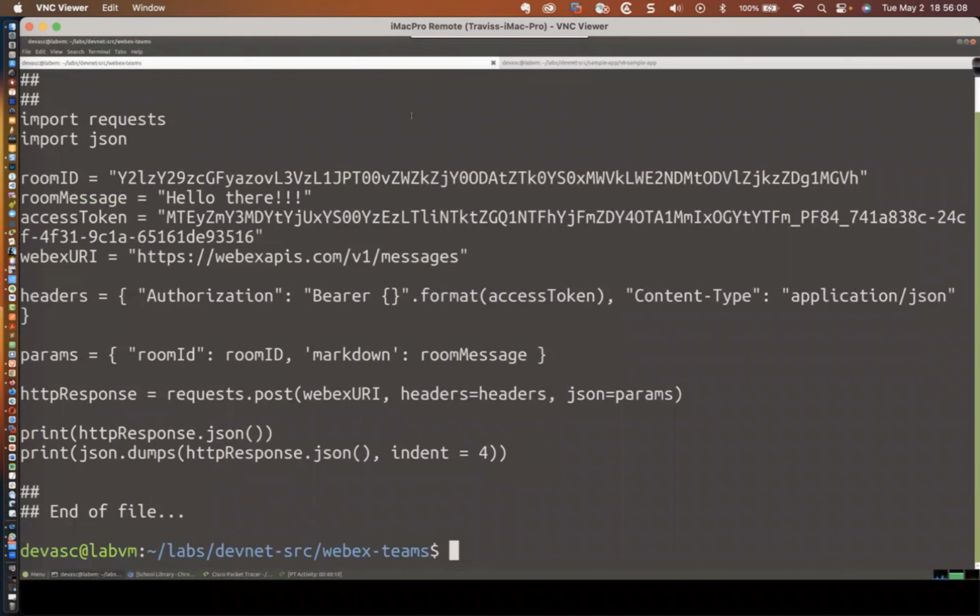So any questions, right? Remember, this is what you're going to be working into that project. At some point, you're going to want to send a message into the WebEx Teams room that you have for your group.